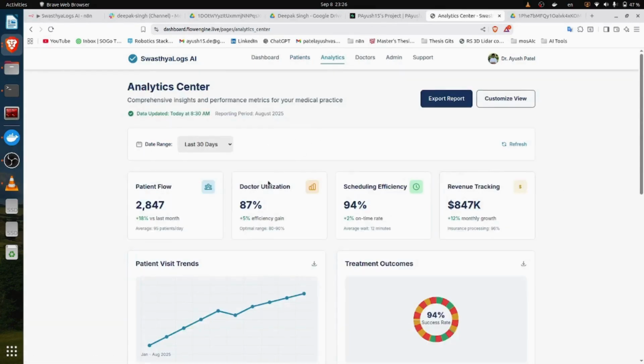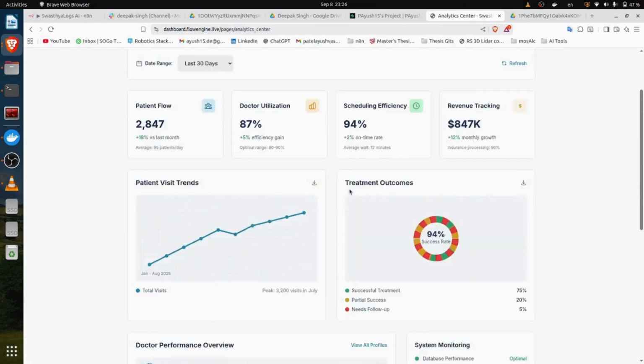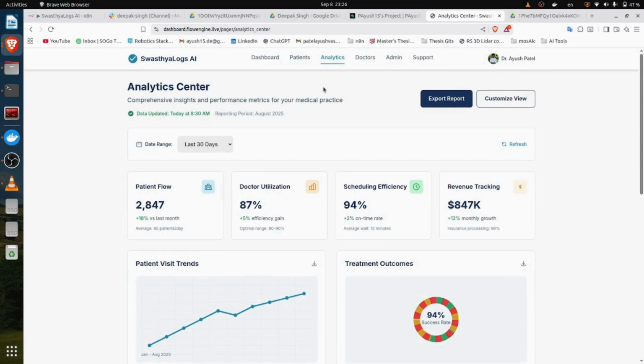Then here's the analytics center. This is just for the hospital admins, like how many patients came, what the revenue is. This is not of much relevance to the doctor, just for the backend staff.